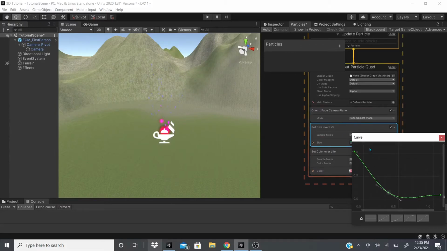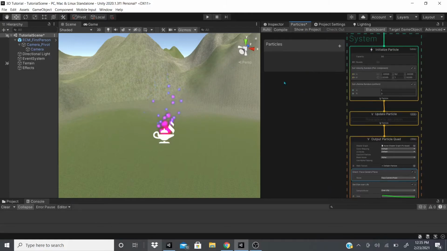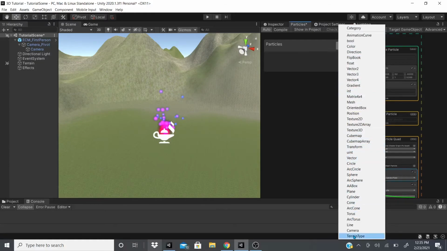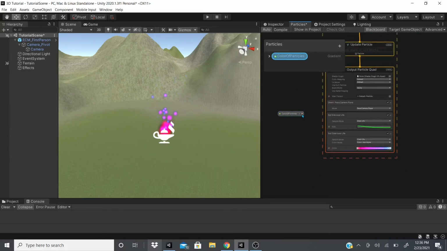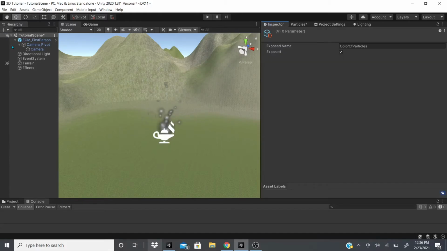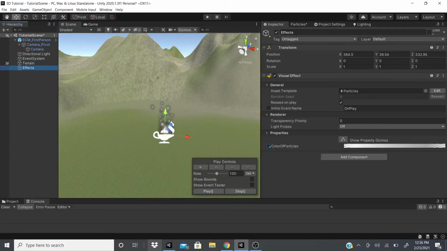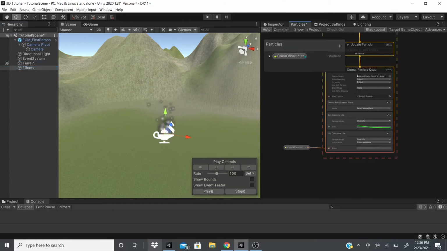But yeah, you could just make your particles, and then to actually have the properties, you'll click this plus sign right here, and you could add any property you want. So let's say I want the color, so I could have a gradient. This gradient, I can name it anything I want. So I could put color of particles, and then I'll drag this down, and I'll connect this to this color right here, because that's the one I want to change. And as you can see, it turns back to gray. So if I go back to the inspector and go to effects, you can see color of particles, and I could override it, as you can see.